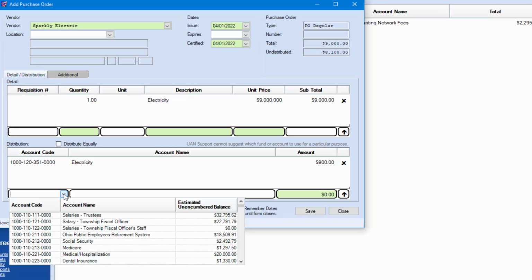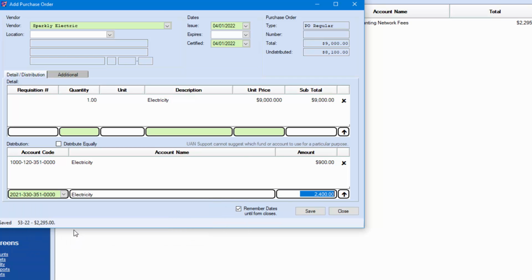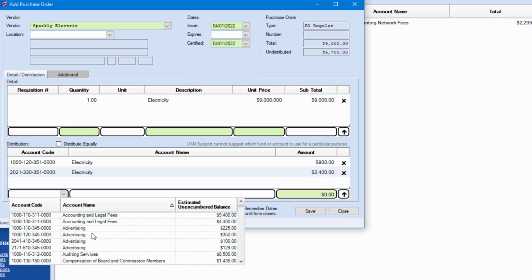Before I do that, I want to show you a different way of picking the account codes. You can select the column headings to sort. If I choose account name, then I can scroll down to my electricity, and they're all grouped together. So I'll continue. Notice how the account sorting remains when I go to the next account code.